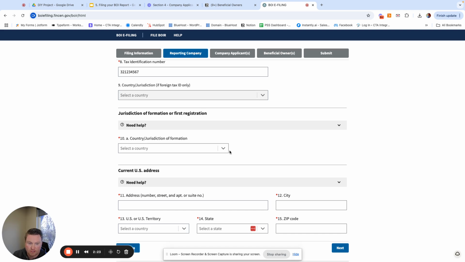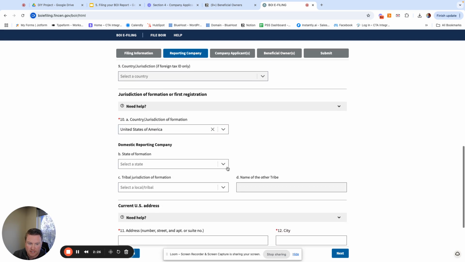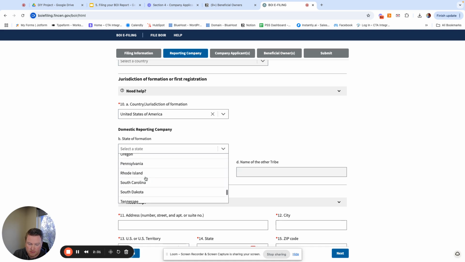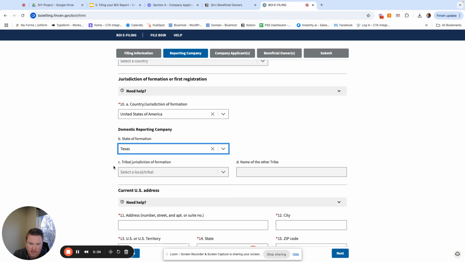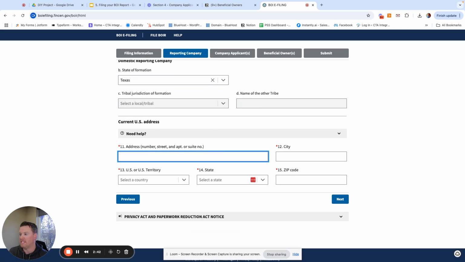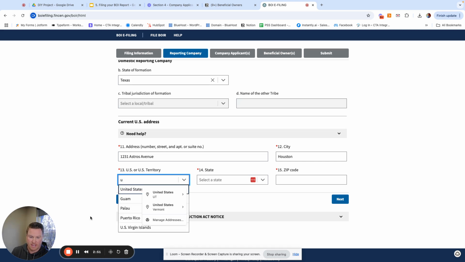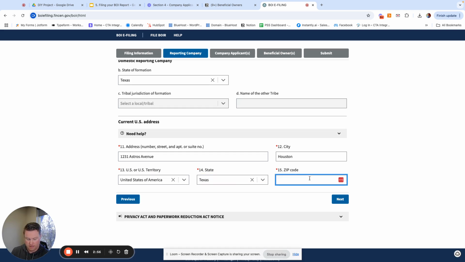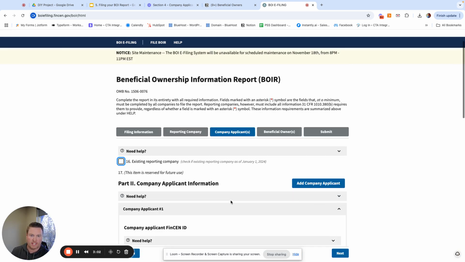Where is the country of formation? Okay, we're in the United States. It was formed in Texas. If your reporting company was formed under a tribal jurisdiction, you would put in that information right there. Okay, what is the physical business address? 1231 Astros Avenue, Houston, in the United States, Texas, 77007. Okay, all the information that we had. Now we're going to click next.